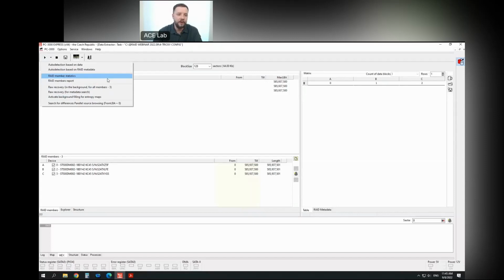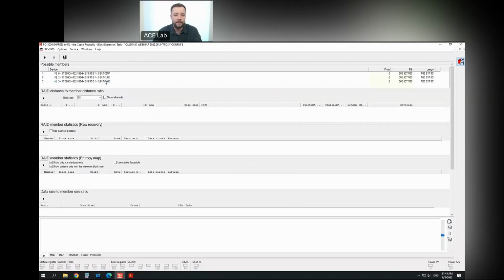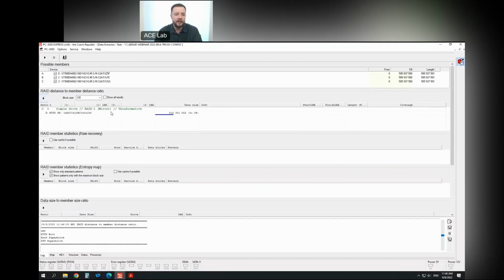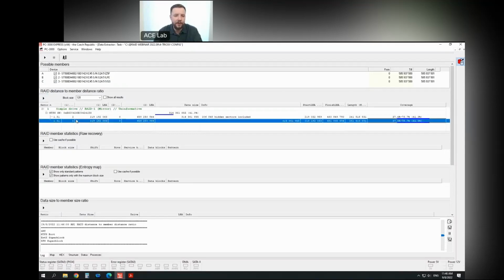So let's go to the RAID member report and check what we have here. Let's use this algorithm. Right now we can see some kind of strange result. We found NTFS metadata, and the distance between structures has a ratio of 1.31.